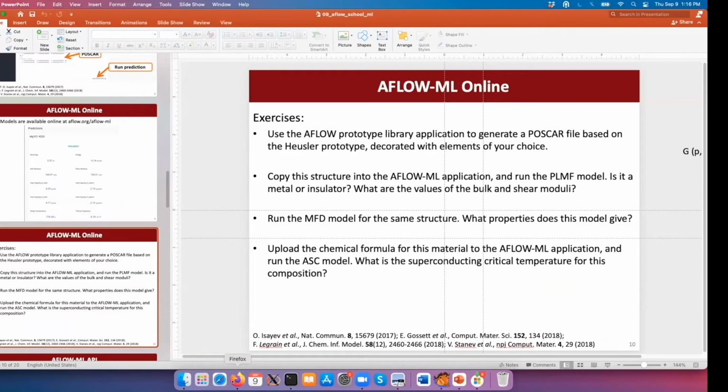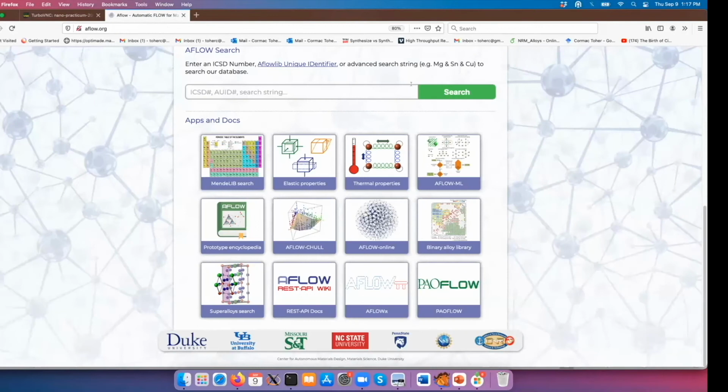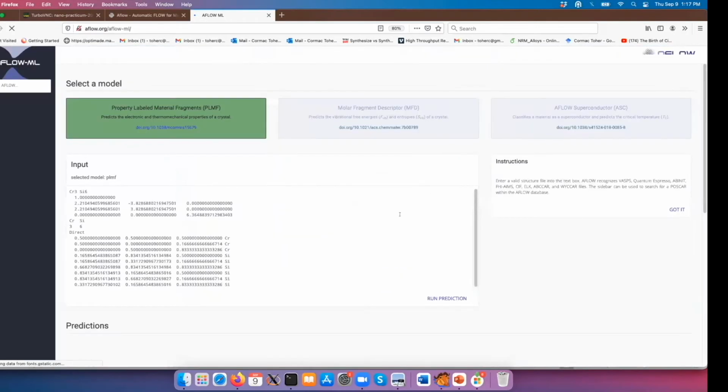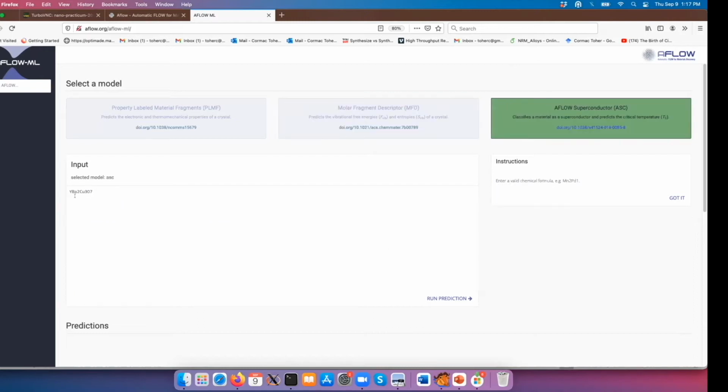Before we do the exercises, I'll just give a quick demonstration example. Okay, so we go to the AFLOW-ML page. Like I said, here we have the PLMF model, the molar fragment descriptor or MFD model, or the AFLOW superconductor model. And here's where we put in the POSCAR file to give the data. For the molar fragment descriptor, it also takes a POSCAR file as the input, while the AFLOW superconductor just takes the composition, so just the chemical formula.